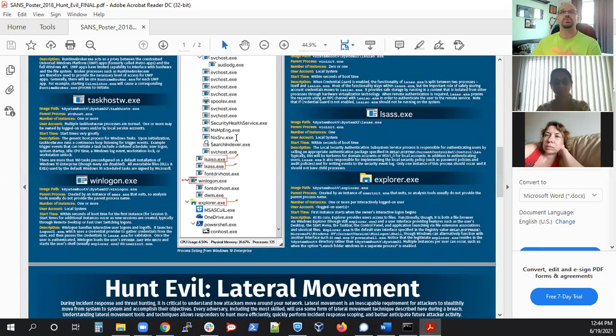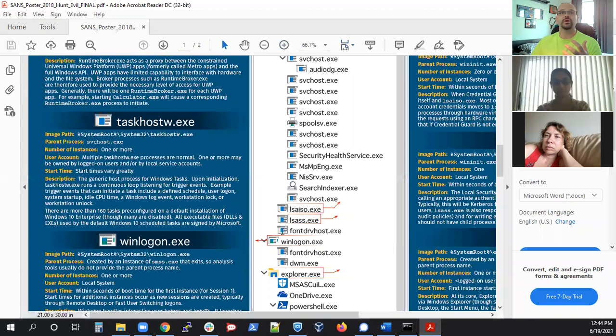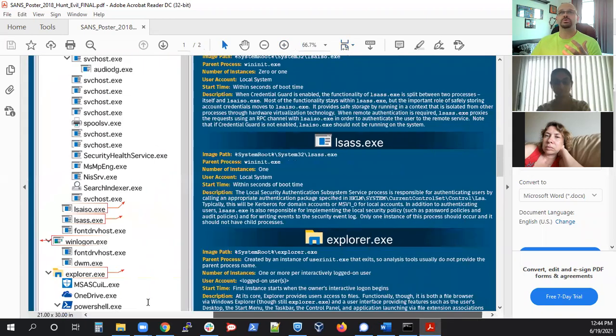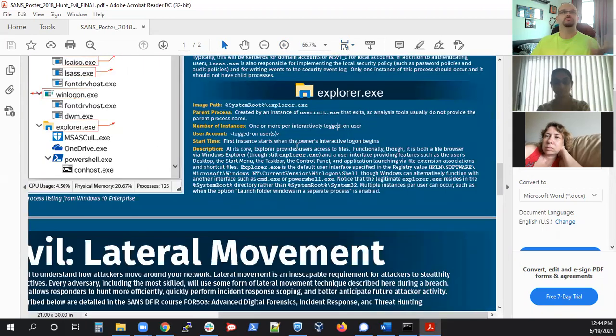So for instance, if we look up explorer.exe on our poster, explorer.exe is basically the computer. That's what is running everything. If you're on a Windows machine, explorer.exe is basically kind of running everything. That's the easiest way to put it. But when you're looking at the poster, you will always see right here, it tells you that it's in the system root folder, okay? And the parent process for explorer.exe is userinit, so userinit.exe.